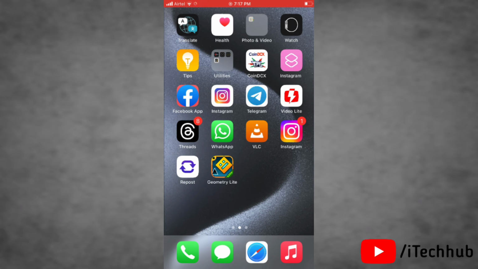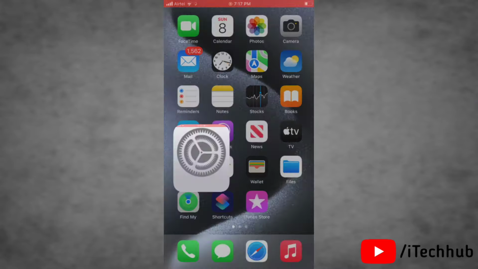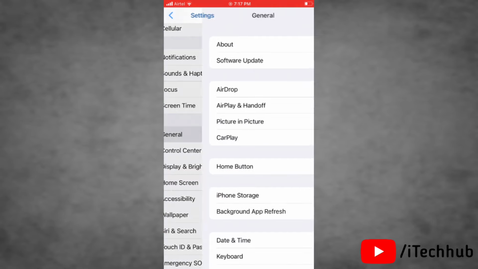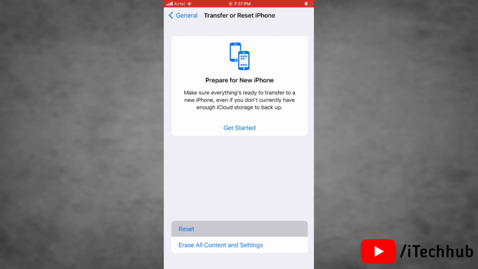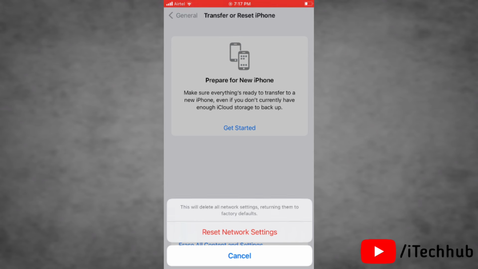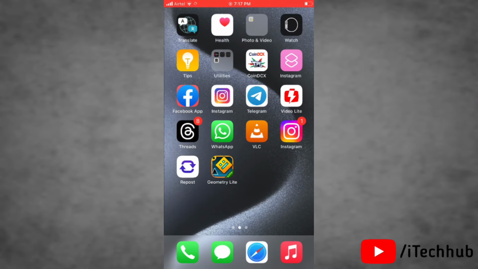Now the second solution is to reset network settings on your device. Make sure this process erases your Wi-Fi networks and passwords, APN and VPN settings, and cellular settings. First of all go to Settings and then tap on General. Next, scroll down and tap on Transfer or Reset iPhone. Then tap Reset. Now tap on Reset Network Settings. Then again tap on Reset Network Settings and continue the next process. So this will easily reset network settings on your device.